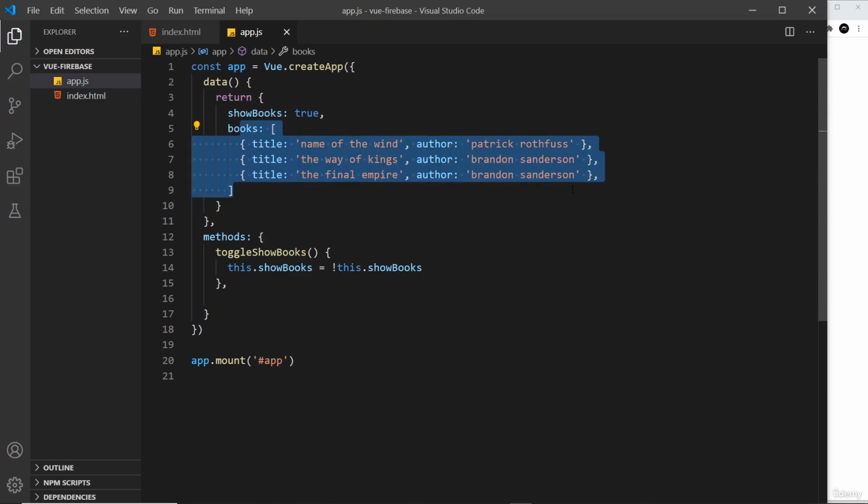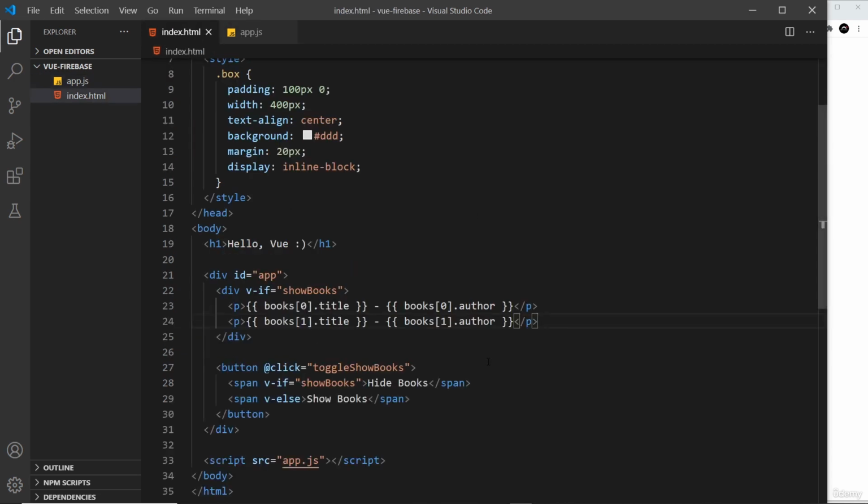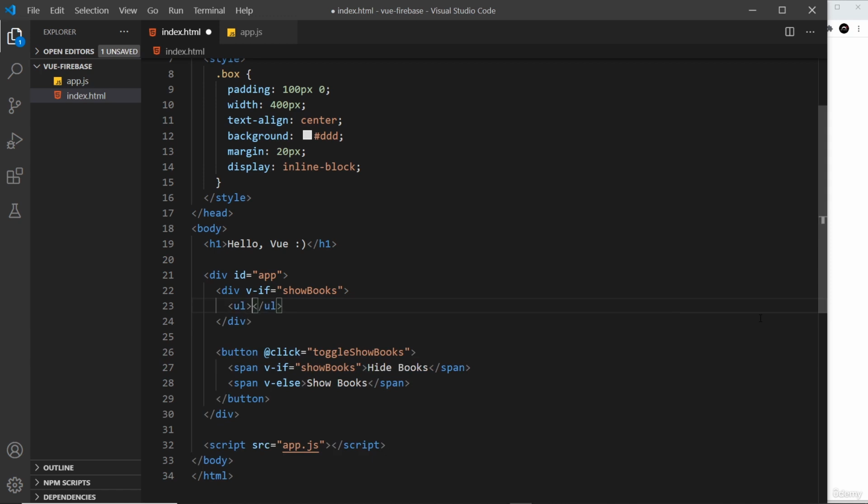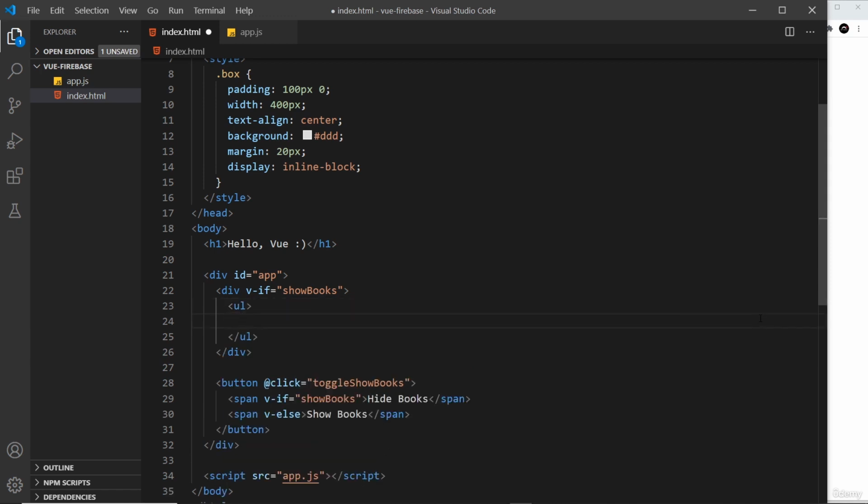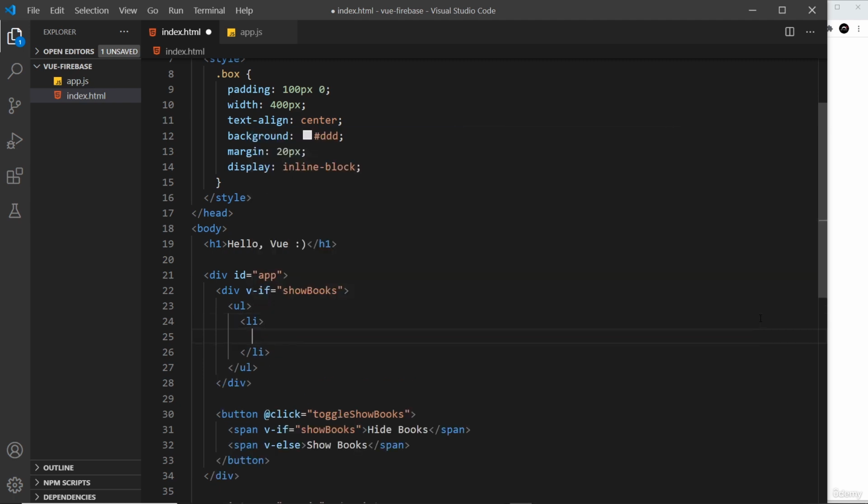But that's only when we have a small list of books. If this is coming from a database, you might have 50 books or 100 books or even more, and you're not going to do that for each book. And you might not know how many elements you have, so you don't know what number to go up to. So instead, this is where we use something called v-for. So what I'm going to do is instead create a UL, and we want to create an li tag for each book object and output that separately.